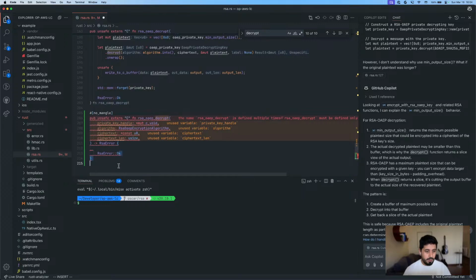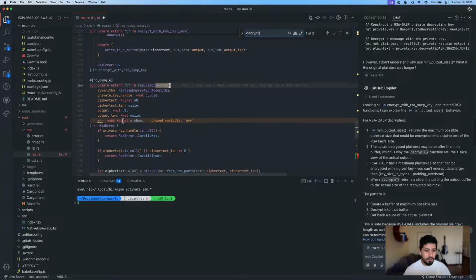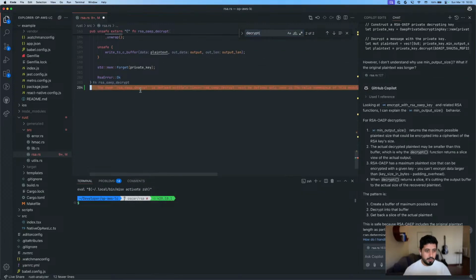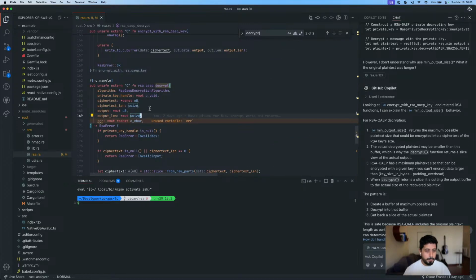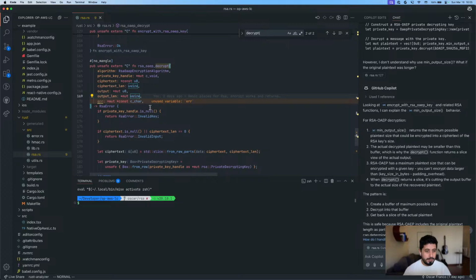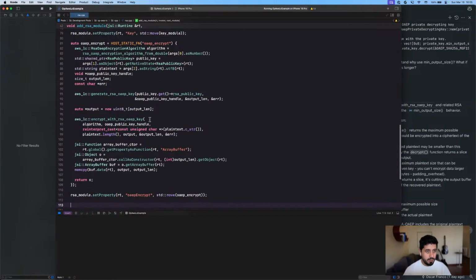Did I already define this? It must be defined. Let's say decrypt. Oops, already did this. And I also call the min output size. Okay, yes. Well, we might as well just give it a try. So I'm going to do auto decrypt, a static function OAEP decrypt.